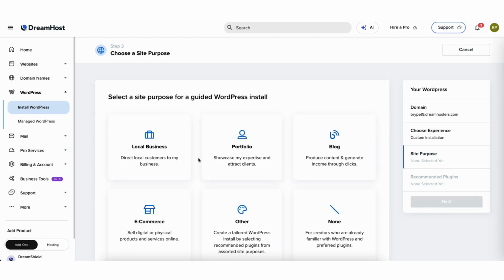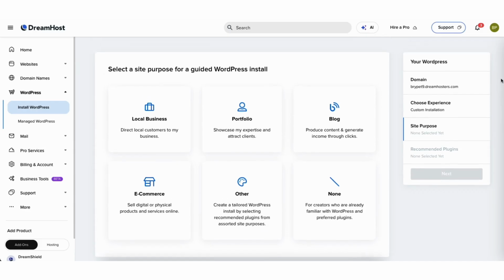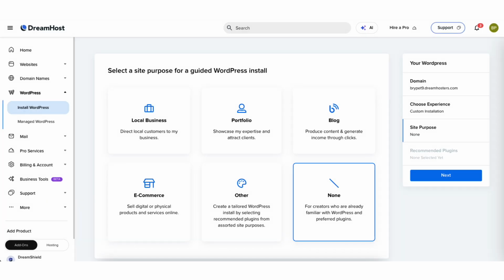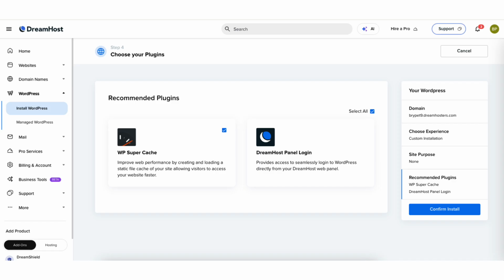Next, you can select a purpose for a guided WordPress install. You can select one if you'd like. I'm going to select none for this tutorial. Click the Next button. Next, you'll see recommended plugins to choose for your WordPress site. I recommend keeping everything that it has selected for this. Click the Confirm Install button.